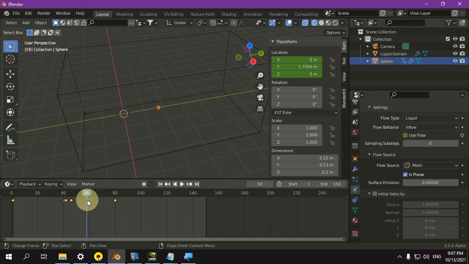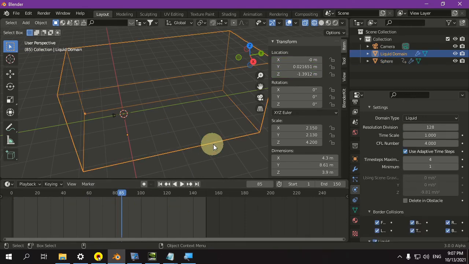There will be no fluid until frame 58. So, I'll keep Use Flow unchecked and insert a keyframe. I need the flow to start again at frame 59, so I'll check it and insert a keyframe. So the flow will start from here to the rest of the animation. Let's bake it to see how it looks.